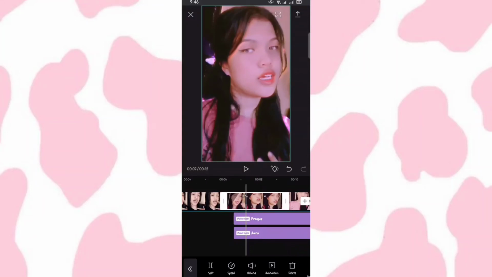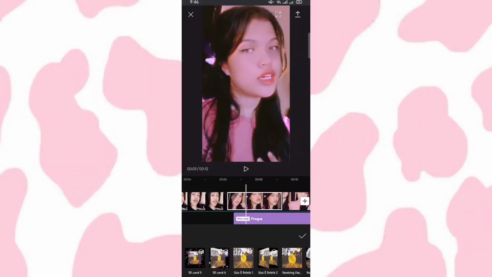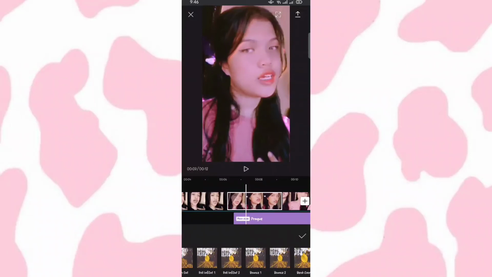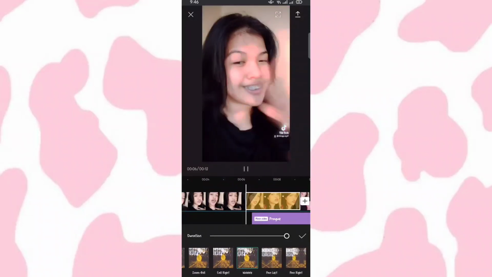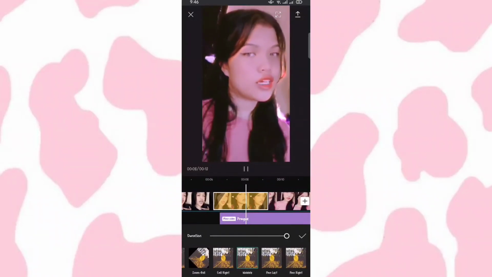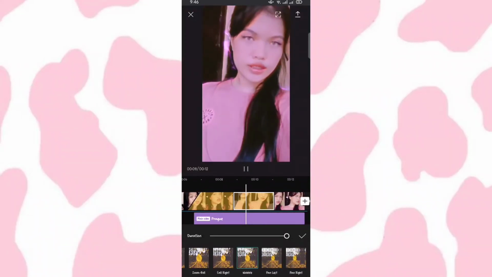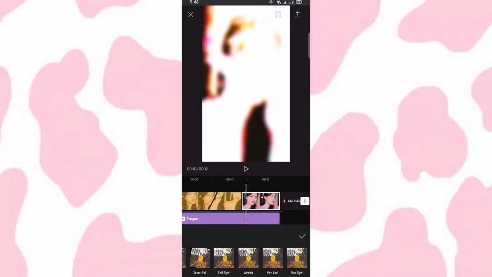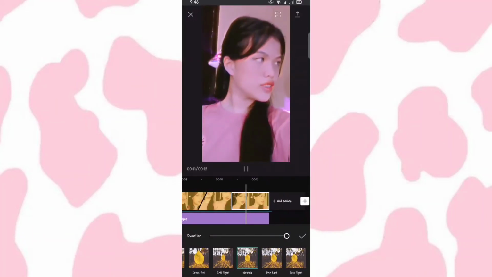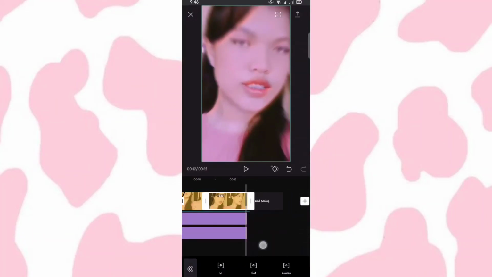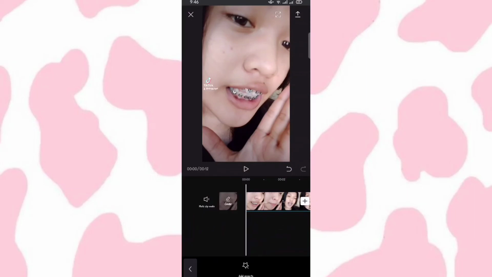Now add animation for every picture combo, wobble. Done. This is the result.